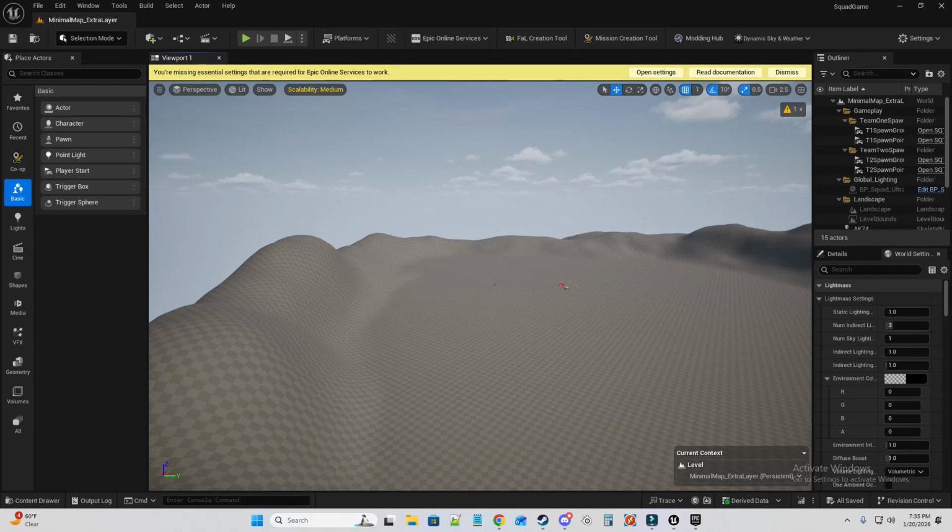Hello and welcome to the Squad Unreal Engine 5 development kit. So this is going to be how you can make a mod and how you can upload a mod.